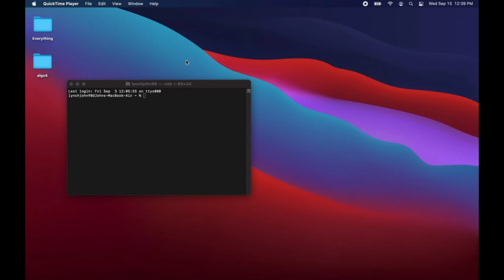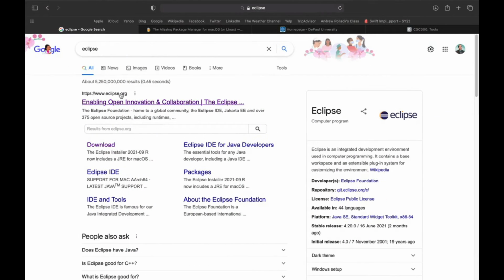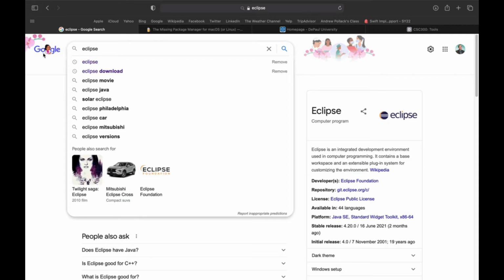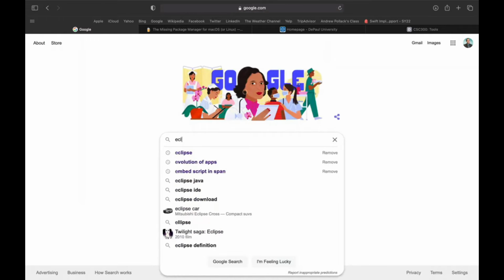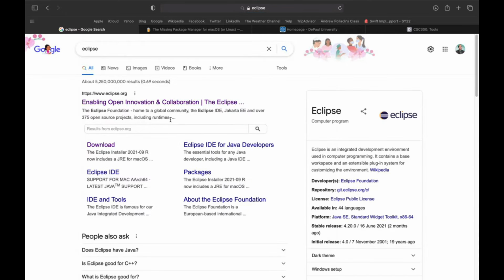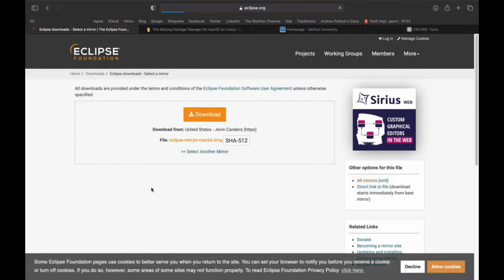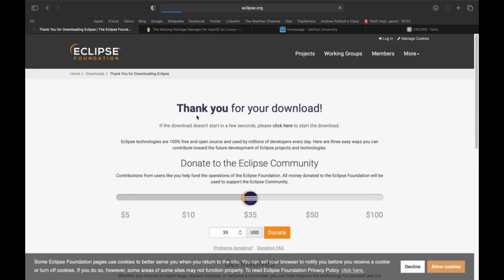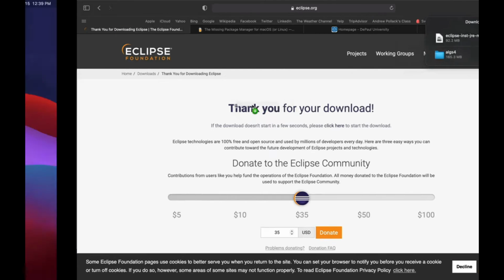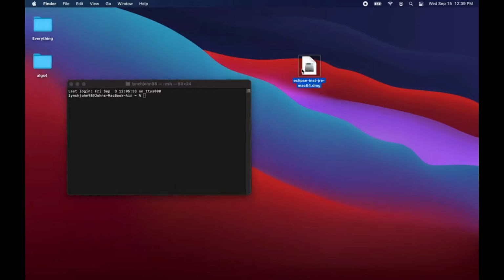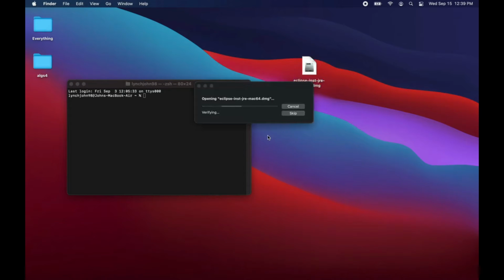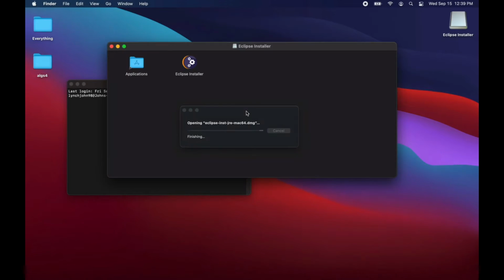So if we go ahead and get started here, I think the first thing we can install is Eclipse. If you just go into Google and type in Eclipse, there might be a few different ways you can do this, but I think the best way is if you hit download, and then you can download the x86_64 version. Then if I hit download here, I'll be able to get this file open, and then I get a Mac DMG file, and I can just open this up.